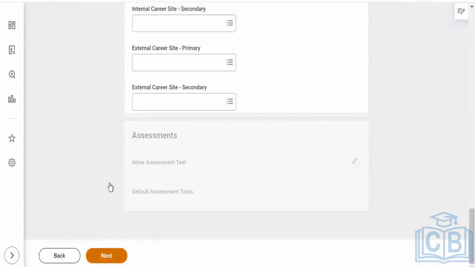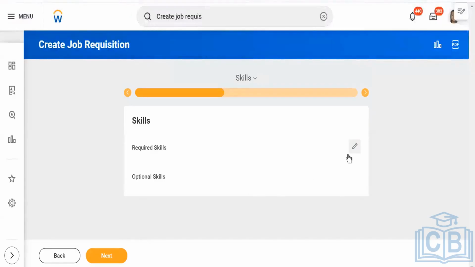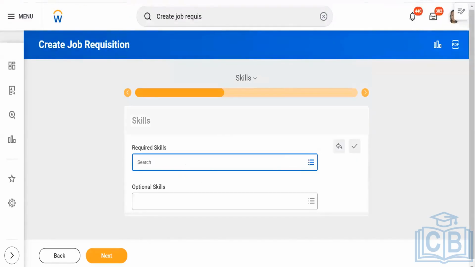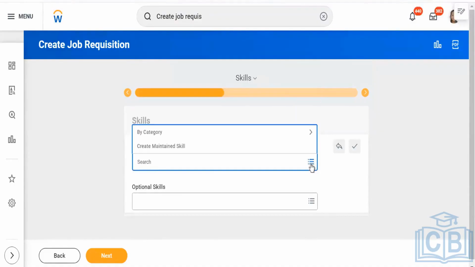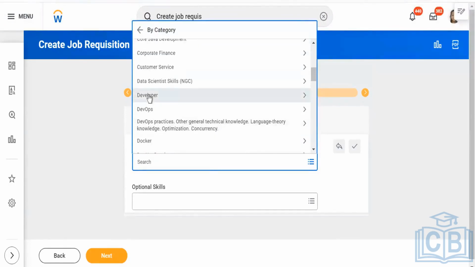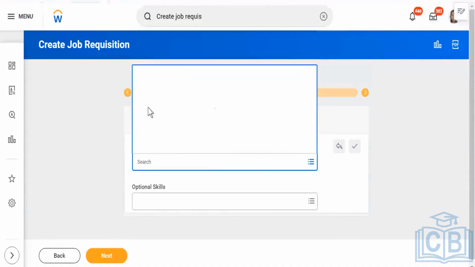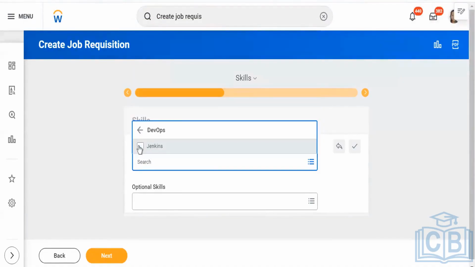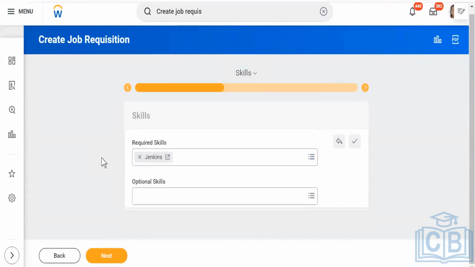Now we are going to the next tab in the requisition. We are going to skills. We can give required skills, everything. It should actually populate from the job profile. But you can also, by category, create and maintain skills. I'll just show you. Something developer, something DevOps. Let us remove that, not required. But I just wanted to show that.